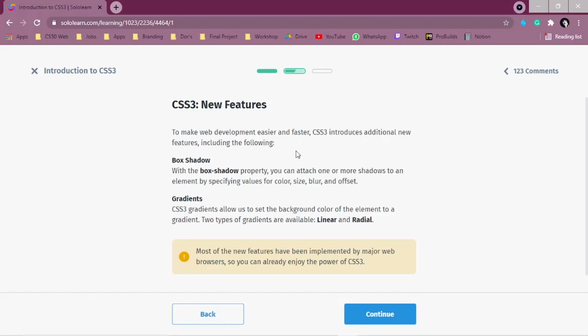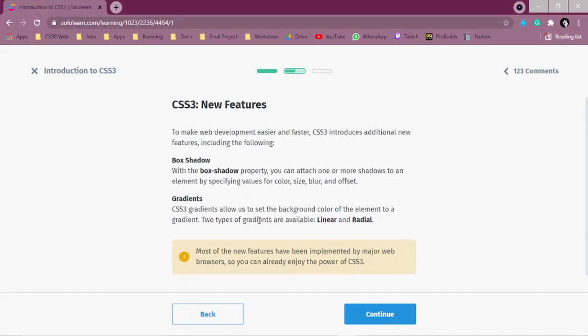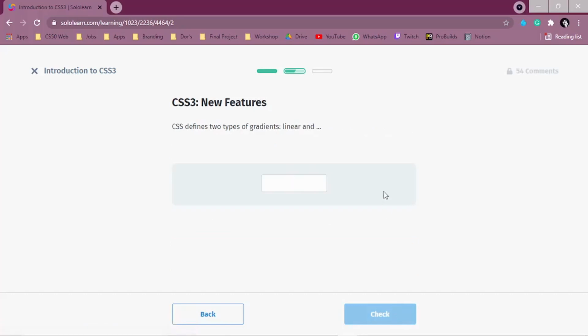These are some new features to make web development easier and faster. CSS3 introduces additional new features including the following: box shadow and gradients. Gradients are more for background colors. If you want to have different colors instead of one static color, we can use gradients. And box shadow is kind of the same idea as the text shadow that we already saw.